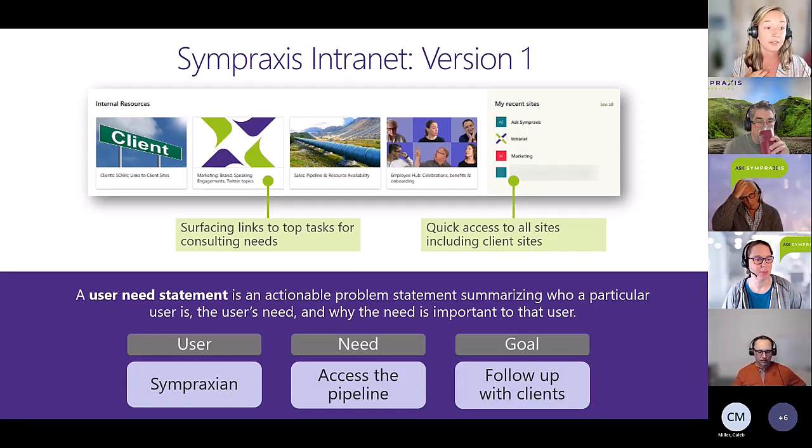We needed to access our sales pipeline so we could follow up with clients and make sure we were organized and giving the best customer service possible. So all we really had was this link entry point to the things that we're using and a highlight of our recent sites. Now, over the years, our team has grown and matured, and so has our intranet as well.